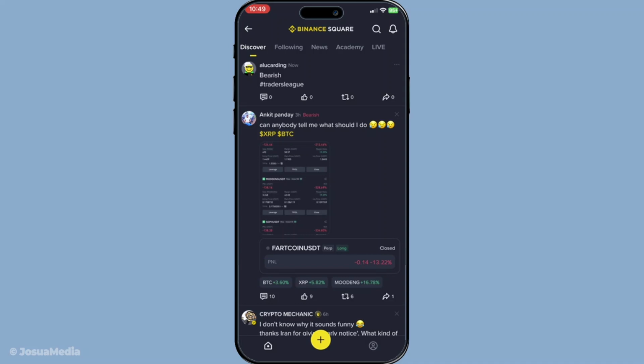So there you have it. A straightforward yet effective way to engage with the Binance community, share your insights, and earn points while doing so. Remember, the quality of your content and your engagement with the community are key to maximizing your rewards.